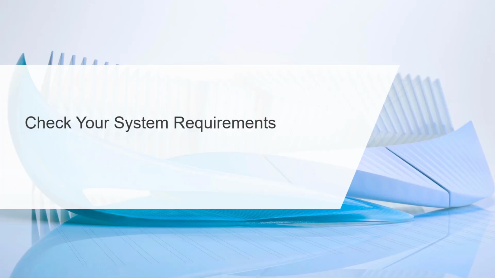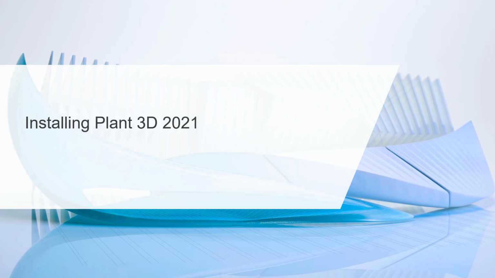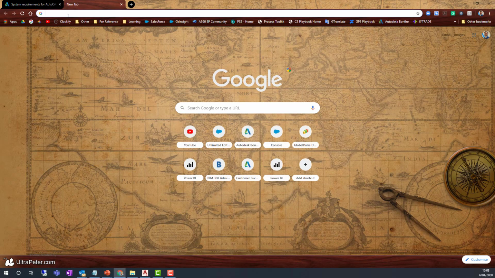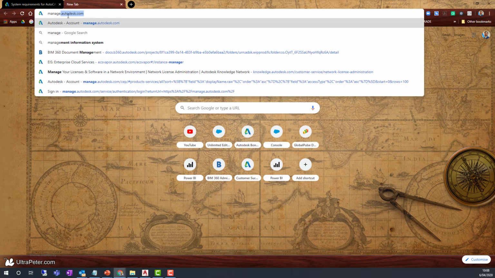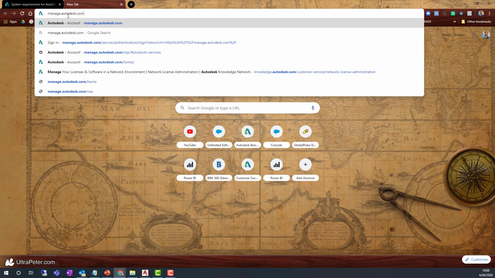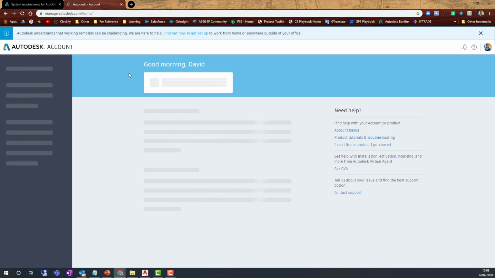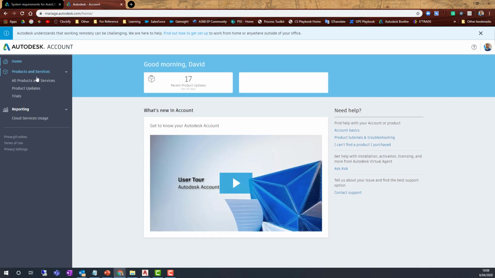Okay, so we looked at system requirements. Once you're happy with those and your system is compliant, let's look at installing Plant 3D. So if we go back to the browser again, I'm going to change tabs and I'm going to look for manage.autodesk.com. If you put that into your browser, that should open up the website. You need to sign in and get access, and that will give you access to your software and products.